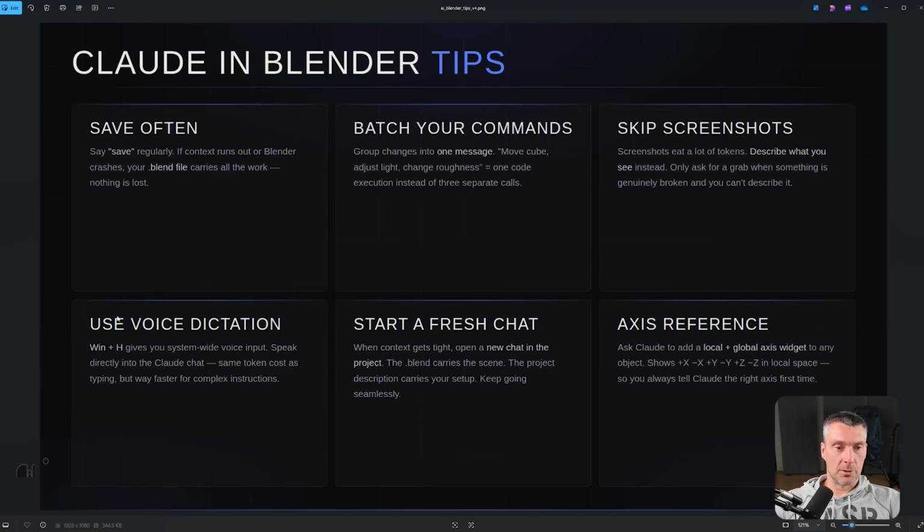Now, the next one is to use voice dictation, because obviously it's much easier than typing. It's faster, so you don't even have to look at what's happening on Claude's side. You just look in Blender and enjoy the magic happening, which is a lot of fun. It's really a lot of fun.